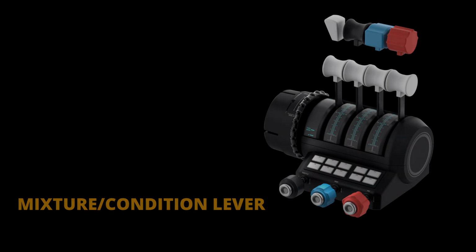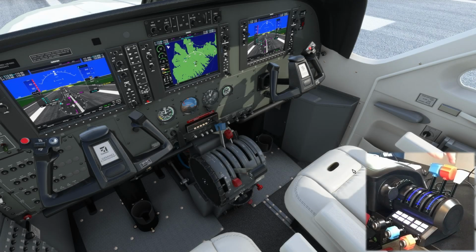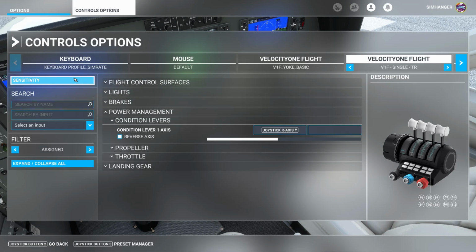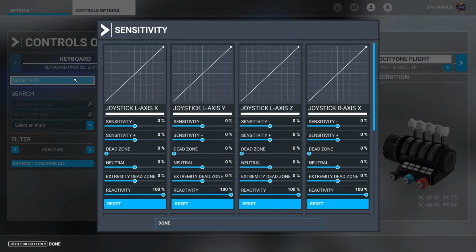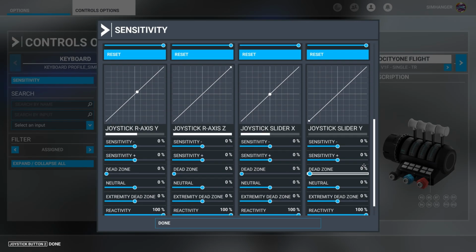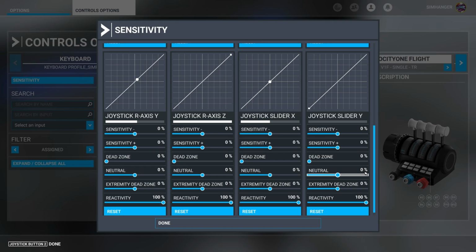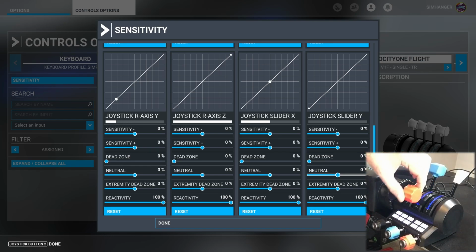To finish off with, I just want to touch on the mixture condition lever axis. Ideally you would want to get mixture or fuel cutoff bound to the detent position on that axis. I wasn't able to do that because of the movement of the axis. It always cut off before I got to the detent position. I tried a whole variety of different changes, including changing the extremity dead zone on the axis.